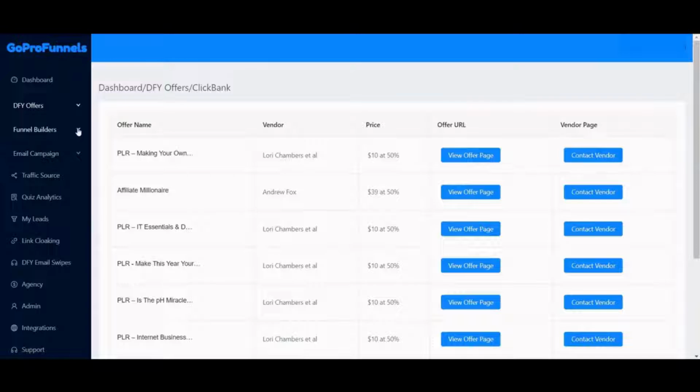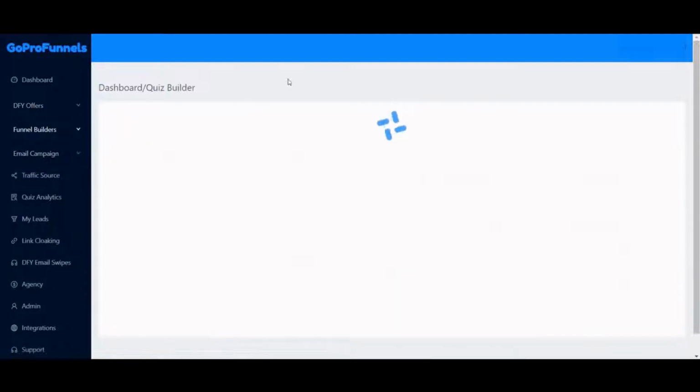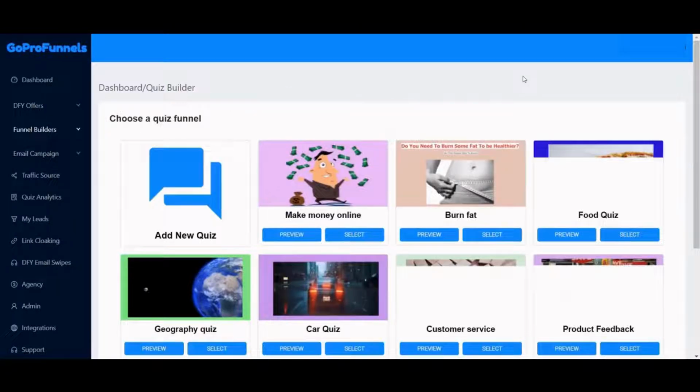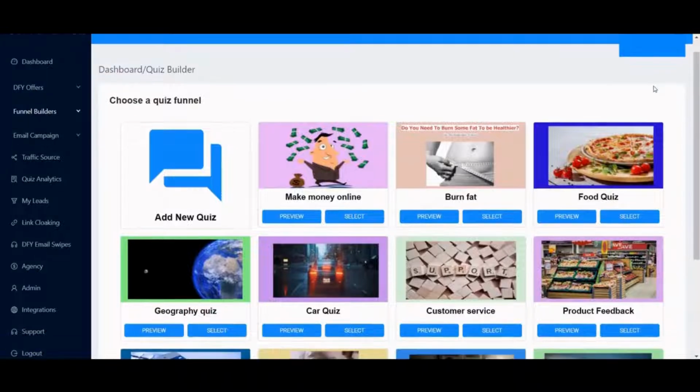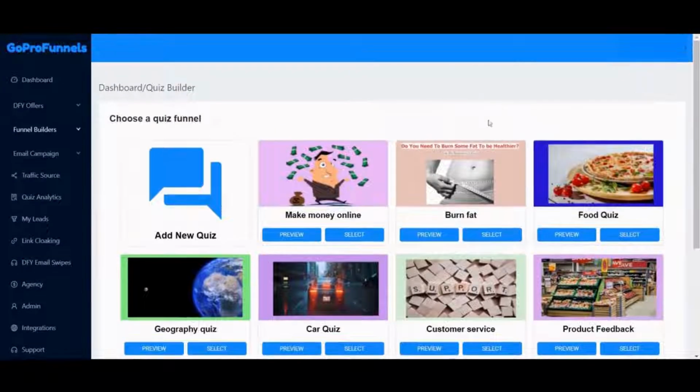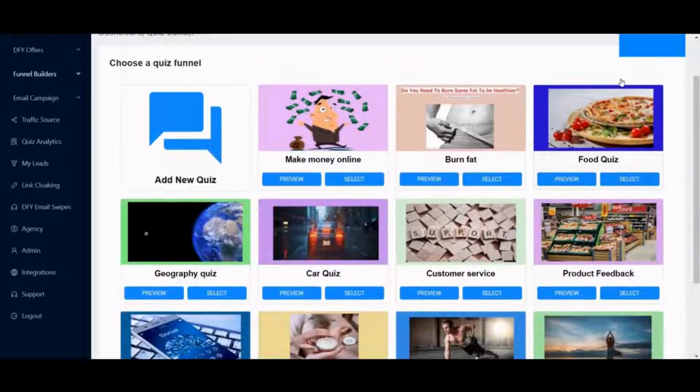And after that, we have the funnel builders. So we have the builders for quizzes, and we have the pages builder. Let's check this out and see what we can make with it. So we have some done for you quizzes that we can just get started with, and we can start from scratch by clicking this icon. Okay, let me take the customer service.